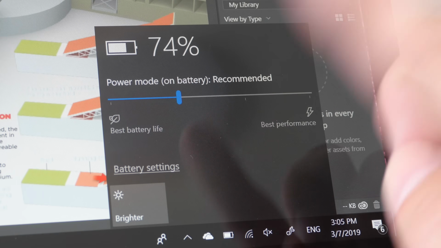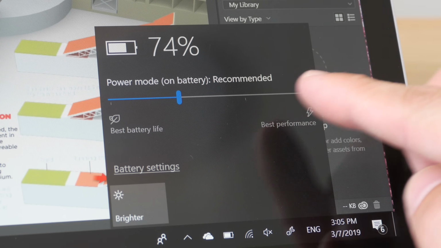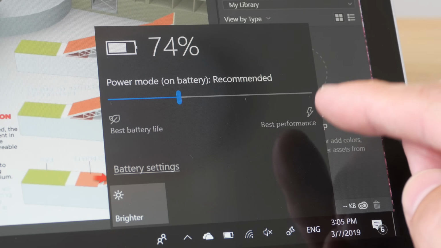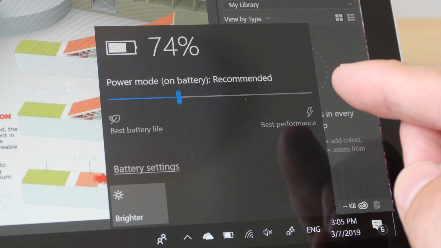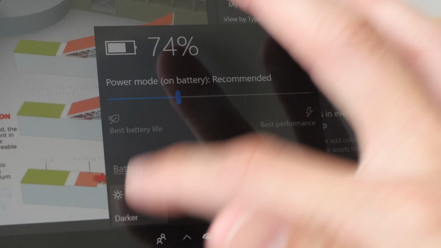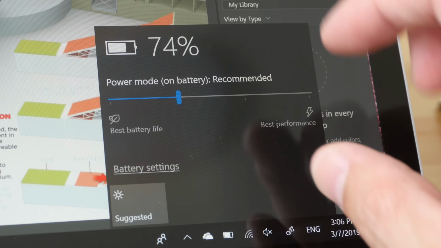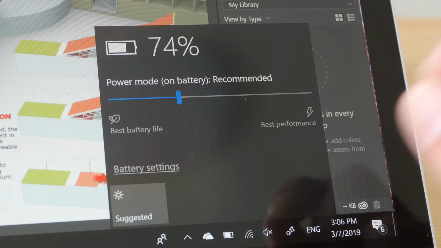Battery life for the Surface Laptop and the Surface Pro is quite comparable. I would say you can get around 5 to 6 hours. Again, it depends on the type of work that you do and also the brightness of your screen. But overall, the Surface Laptop probably has slightly better battery life.